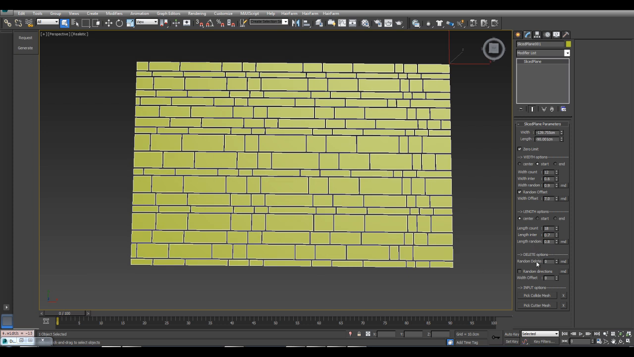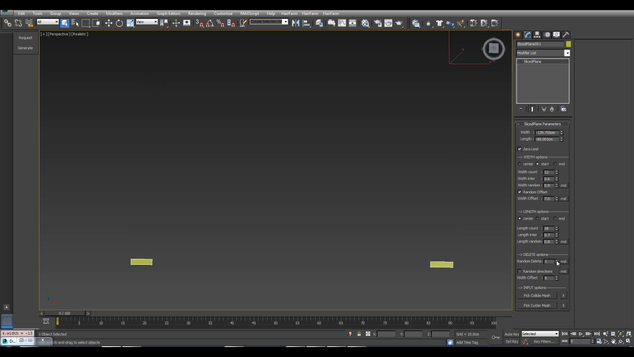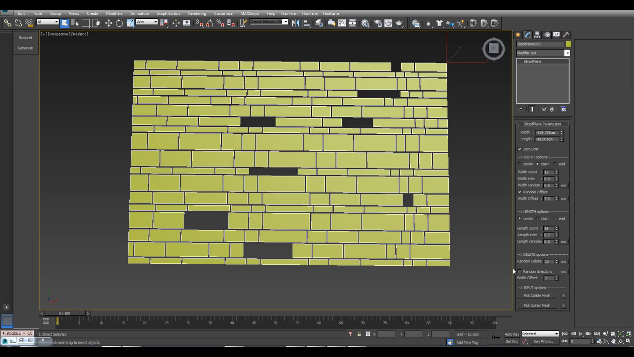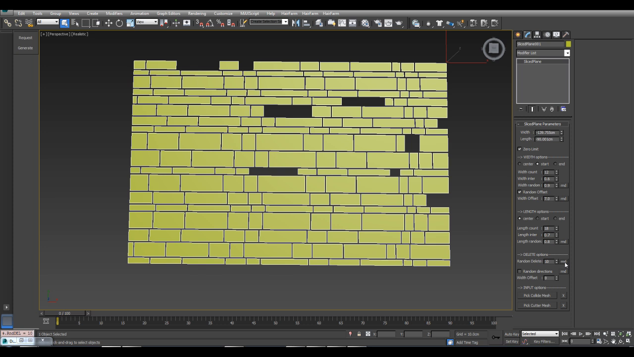I added a bunch of options here to delete some faces. This value is just the number of faces which are deleted. So here it's 5, so 5 faces are deleted. It's just random on all the faces. So if you don't like the delete pattern, you can just randomize it again.